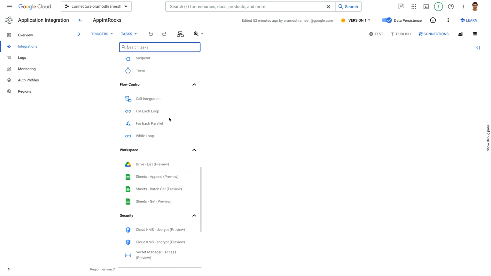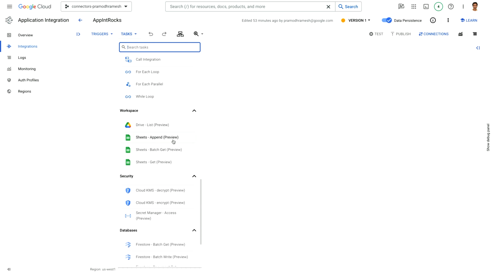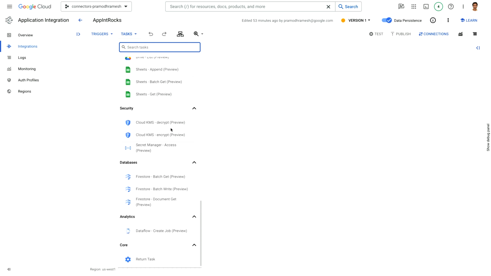These are the advanced constructs that we talked about, like for each, parallel, while loop. So there's several different ways that you can do looping. Some Workspace connectors for Drive and Sheets. Security: Cloud KMS, Secret Manager, Firestore, Dataflow, and you can also do a return task. This is part of our error handling, where you can set the HTTP response code if you want to return an error to your client.